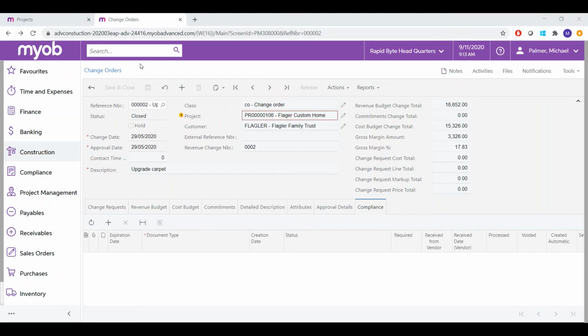The next thing I'd like to show you now are the features that we have in the system to help you further streamline the budgeting of your projects. We're able to do that in two ways, and one of them is cost projections.